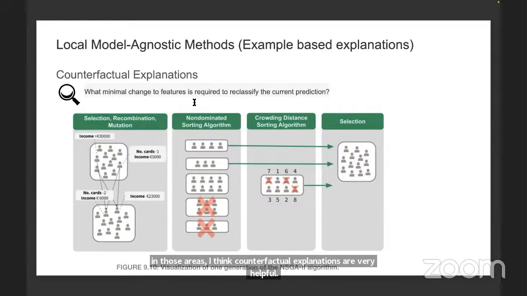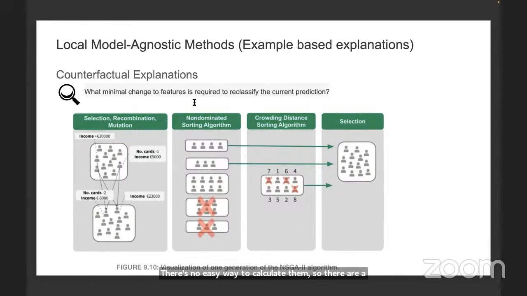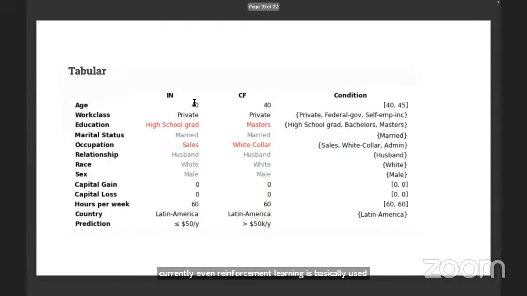There's no easy way to calculate them, so there are a bunch of algorithms. Two main algorithms that are used: one is the genetic algorithm approach, and currently even reinforcement learning is used to calculate counterfactual explanations. So a very rough output is like what you see here, right?